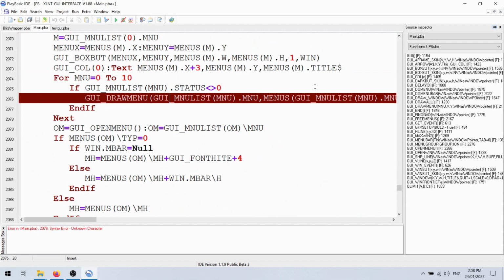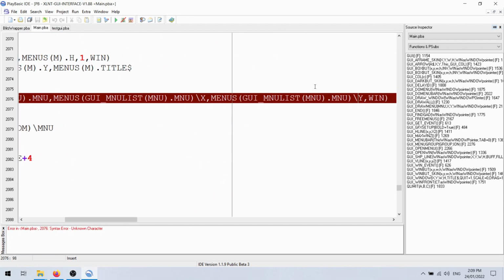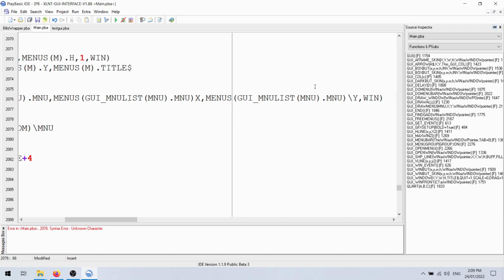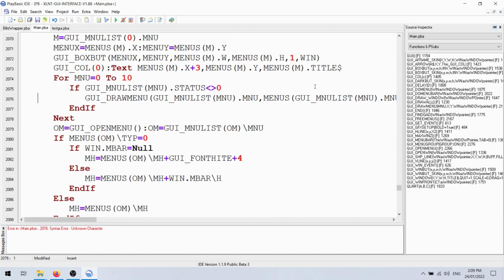GUI menus list. Menu. What's the last thing there? Menu/Y. Whoa, what is that? Menus this /X/Y window.